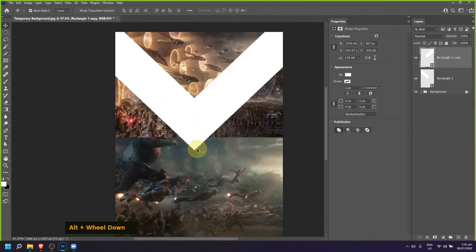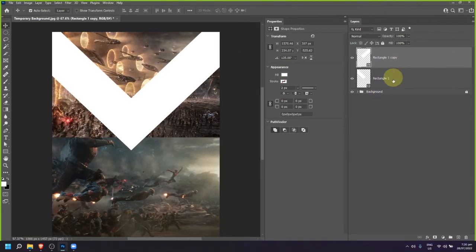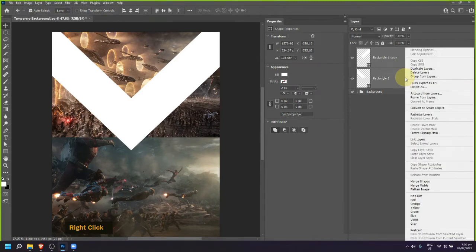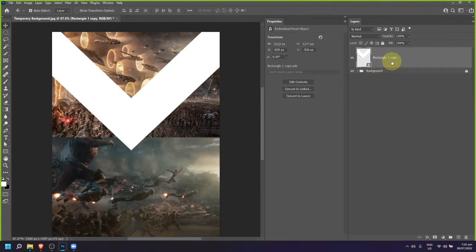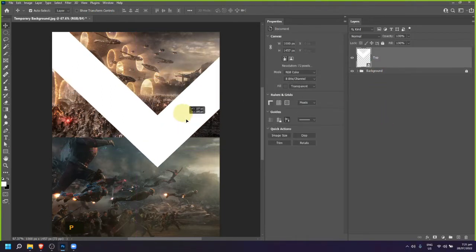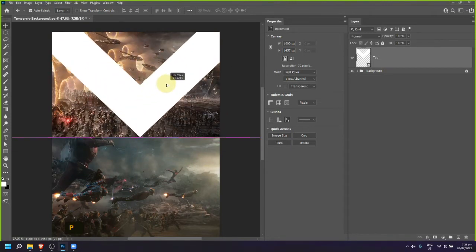Ayan. Now, both of them are different layers, right? I don't want that. I want them to be a single layer. So what I can do is I can just select both of them and I can right click and merge shapes or convert to smart object. I can just convert this na lang to smart object. Okay, now we have a single layer and I can name this as top. Okay? This will serve as our top na V.